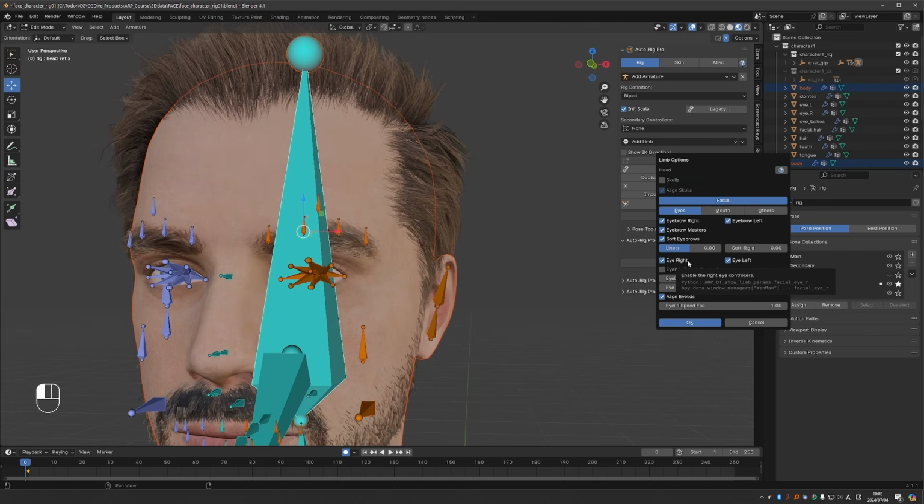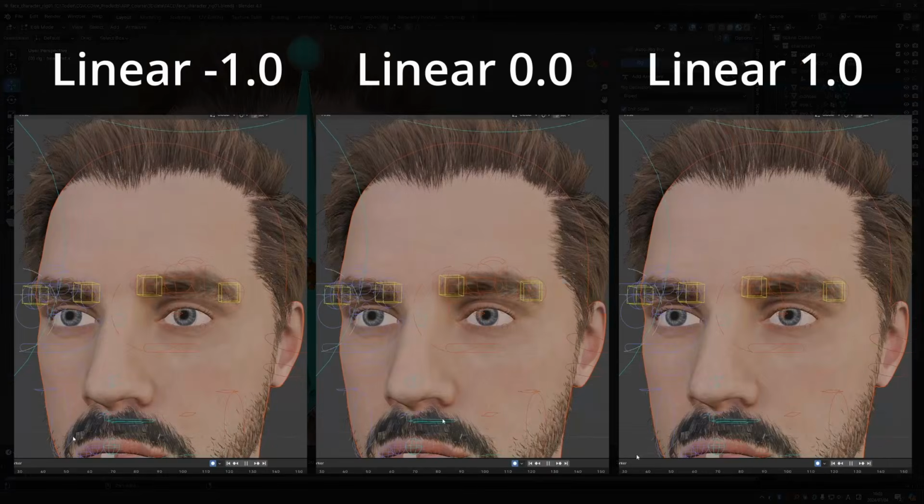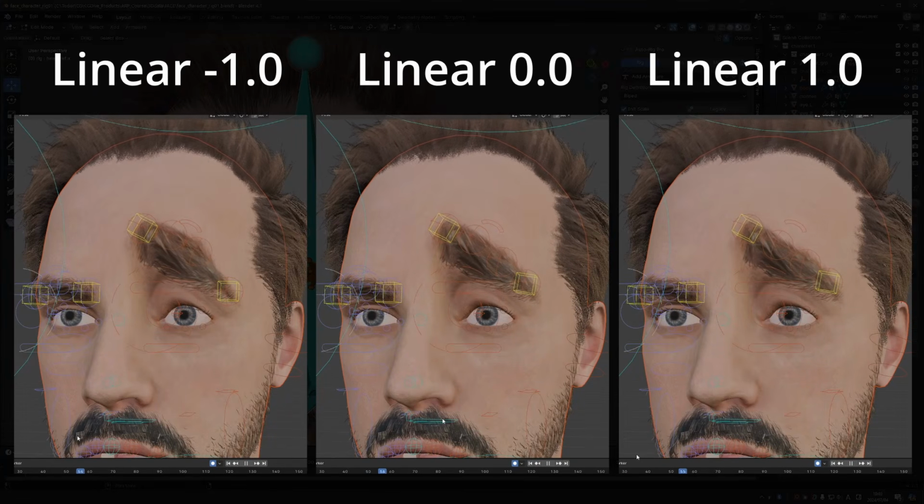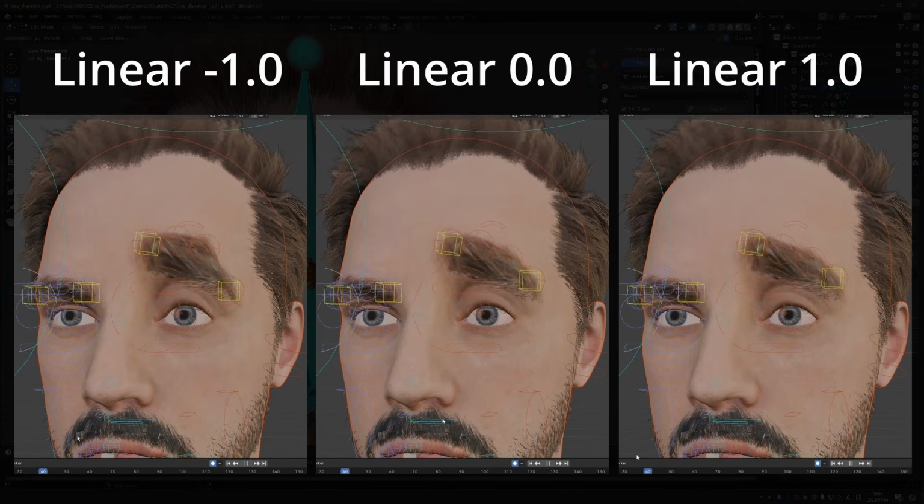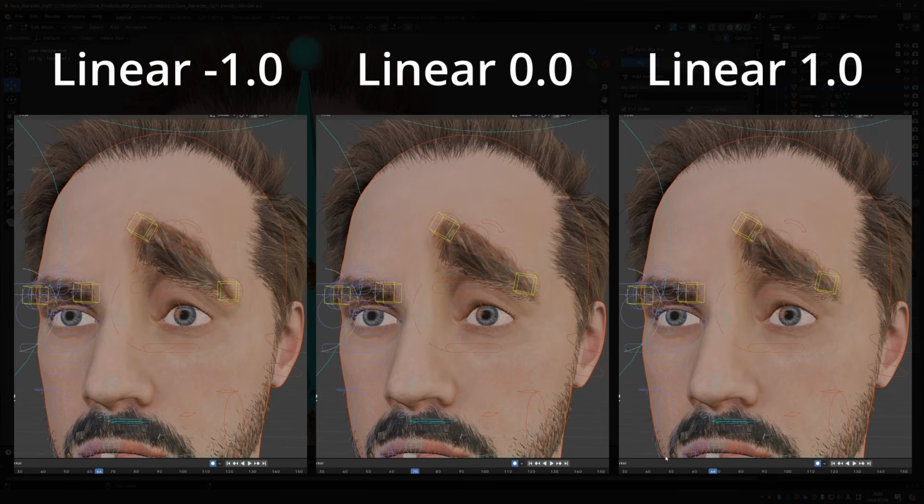Linear controls the fall off that we noticed with soft eyebrows. When you set it to 1, it will be fully linear and -1 will be a very soft fall off, and 0 is somewhere in between. Here I'm going to edit the results from a value of -1, 0, and 1 so that you can see them next to each other.